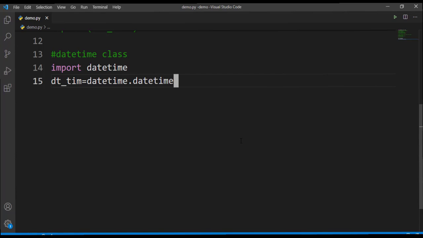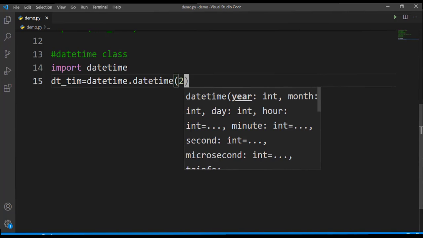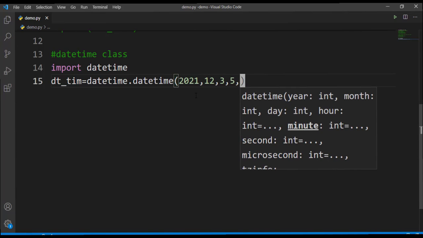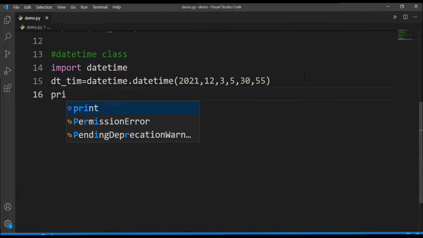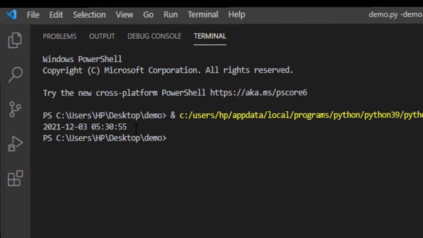Now let's try to manipulate date and time by providing attributes here. I'll provide 2021, 12, 3, and I'll also provide the time here: 5 is the hour, minutes 30, seconds 55. Let's print this, print date_time. Run this. Here you can observe we have got the user defined date and time in the format.